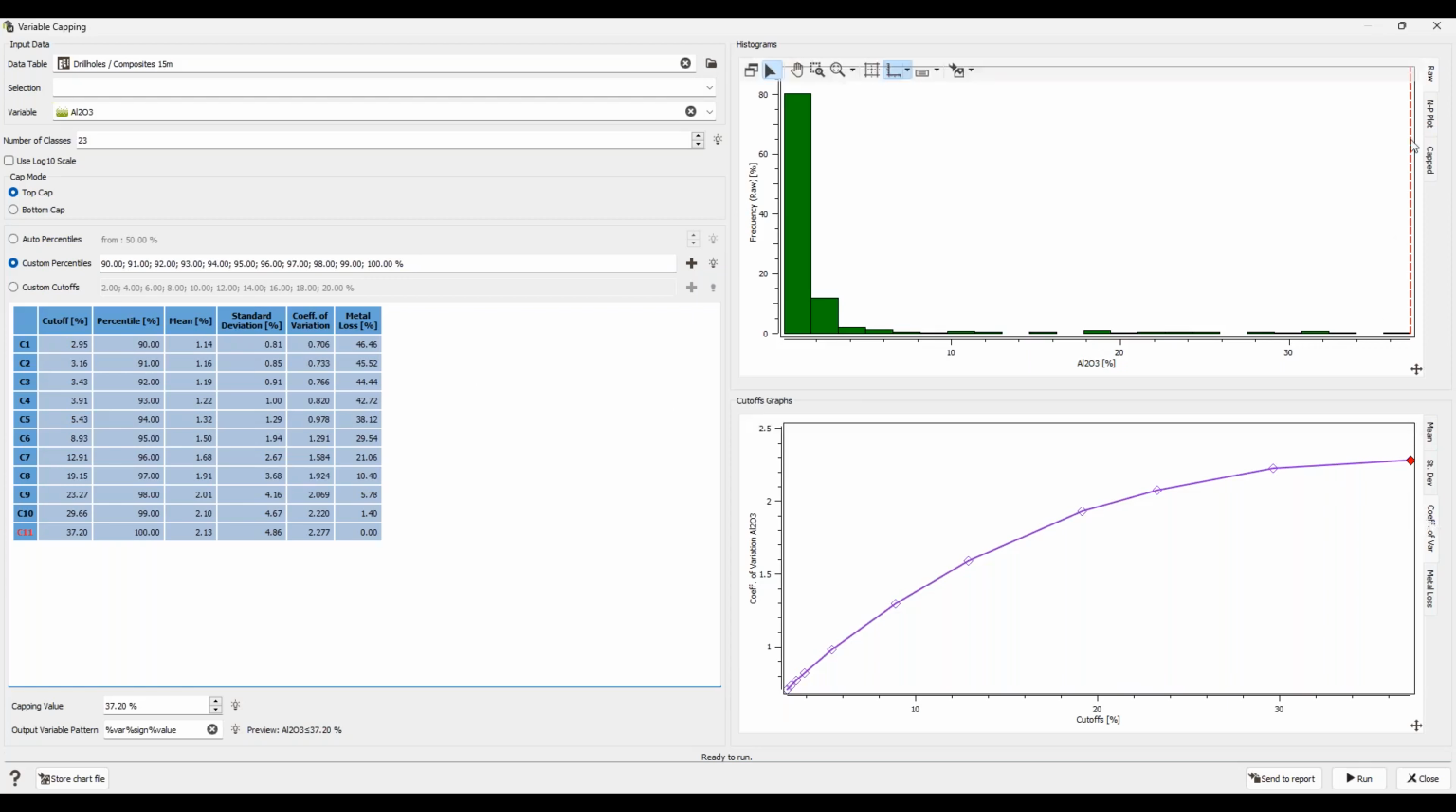On the right, we have some graphs. Here I've got the coefficient of variation. And maybe you might follow a rule of thumb that says you want the CV to be less than about 1.5. So I think 1.5, all right, let's try this one. Shows me that the cap is here.